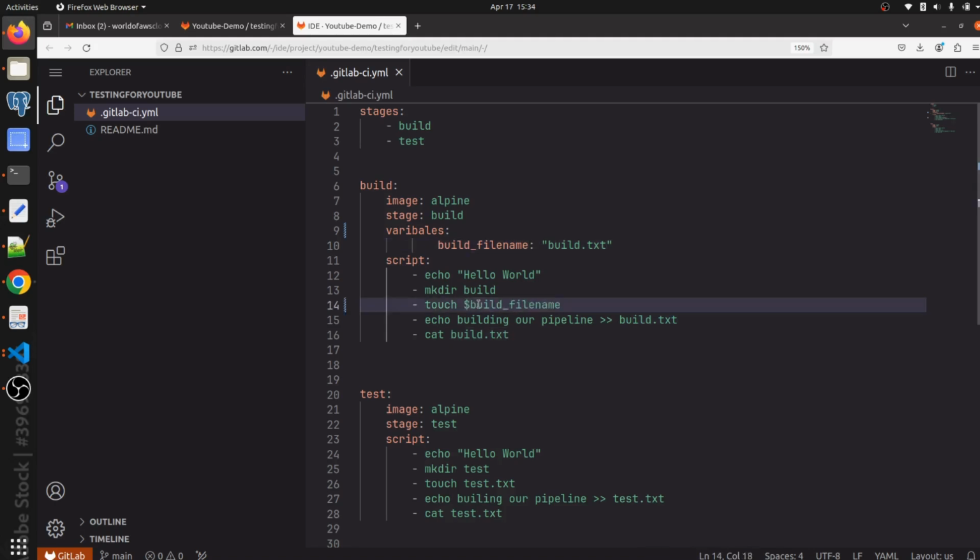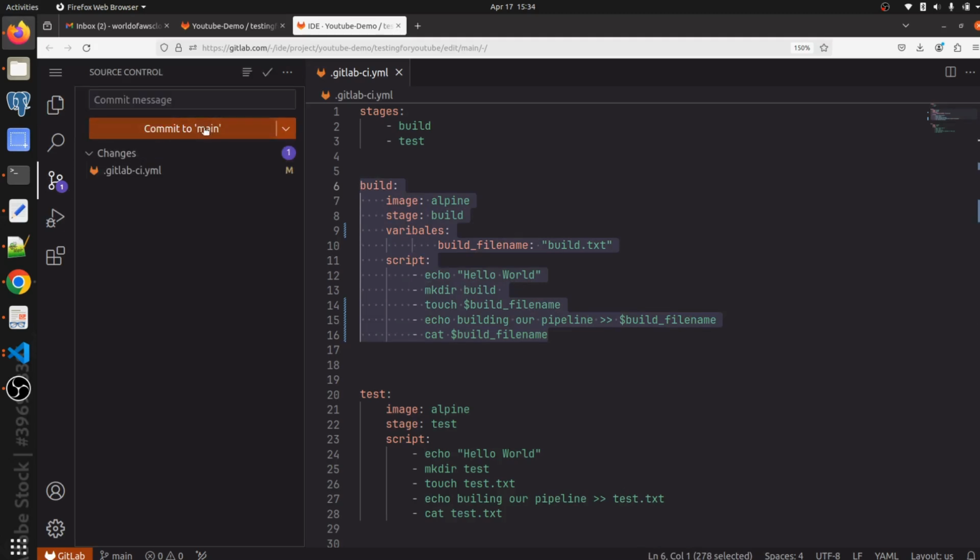We have to use the dollar sign as we have seen in the document, and let me copy this so I can directly paste it, and let me paste it here as well. So we have successfully defined our local variable. This variable will only be available for the build stage. Let me commit this code and see whether our variable is used for both stages or only for the build stage. So let's commit it.